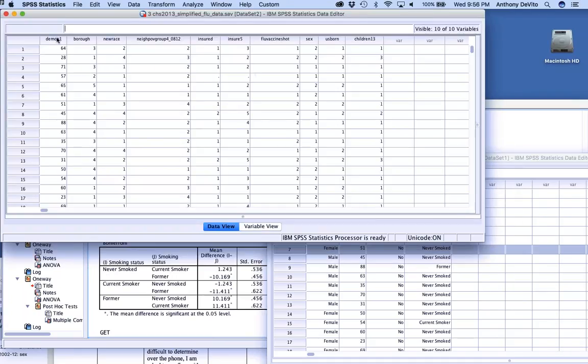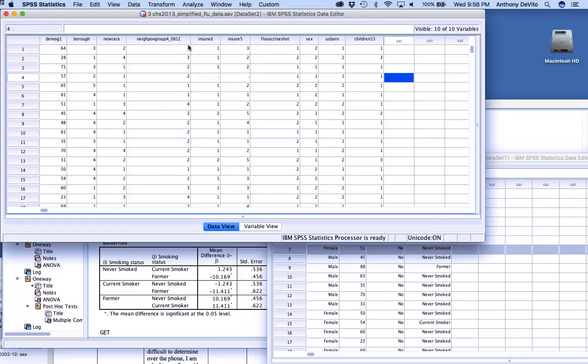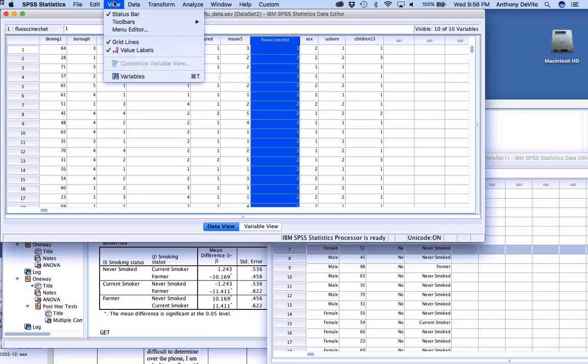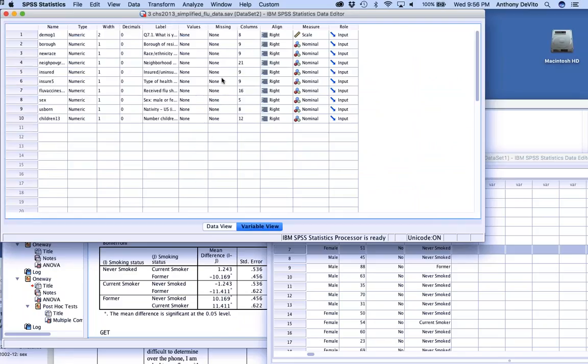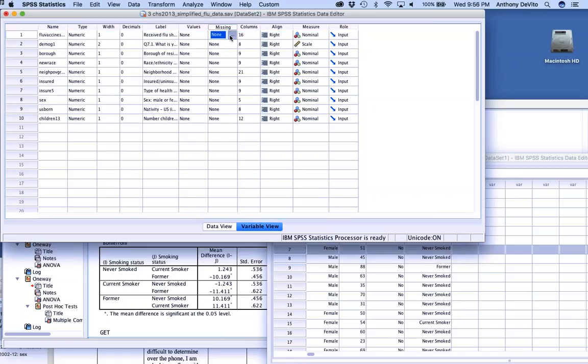What we have here are 11 variables that were of interest to us. The main one we're interested in is, did you get a flu shot? 1 and 2, you can see that. Do we know which one 1 represents and which one 2 represents? No, we don't. If I go to variable view, you can see the values are not filled in. So we have to go to the code book and code this information. For instance, flu vaccine: did you get the flu vaccine? We would have to code that in here.